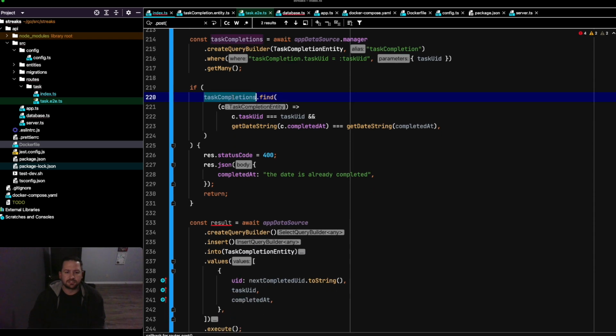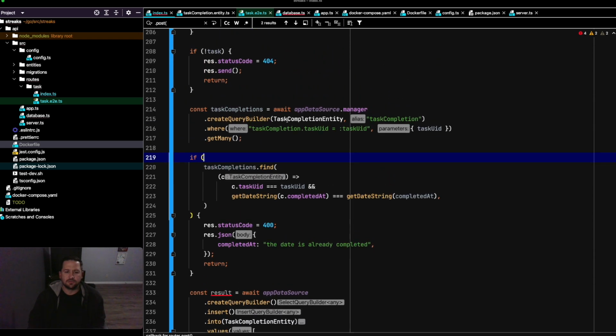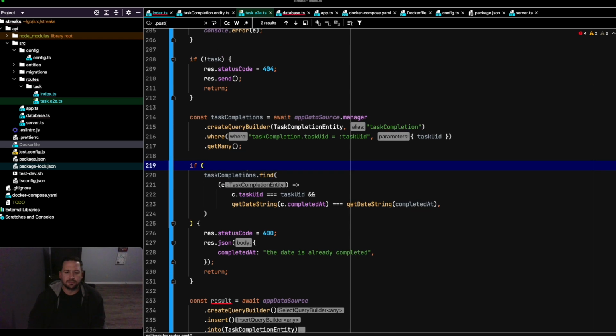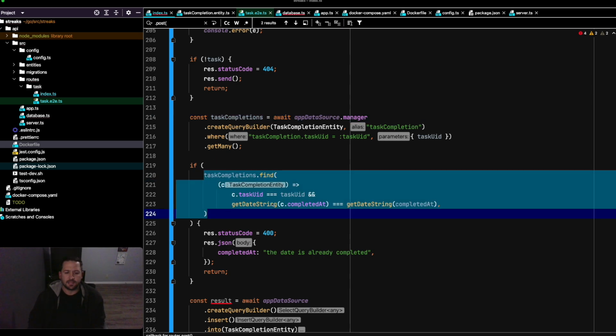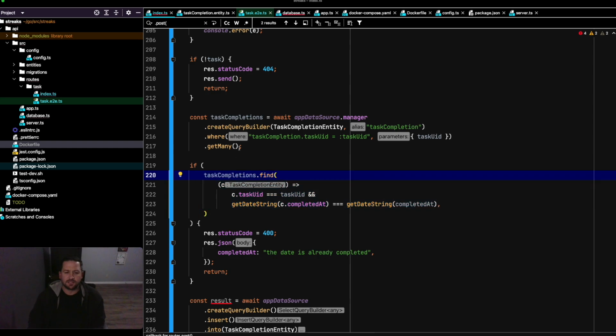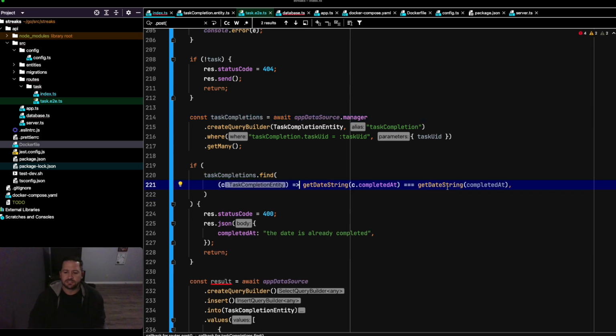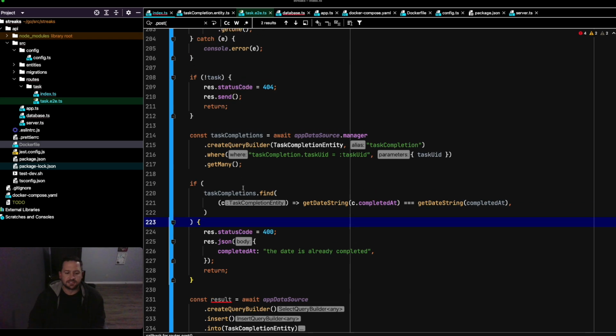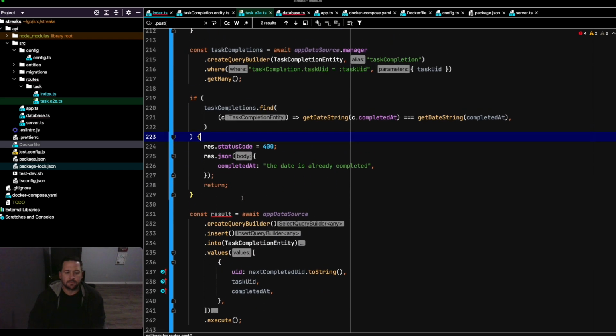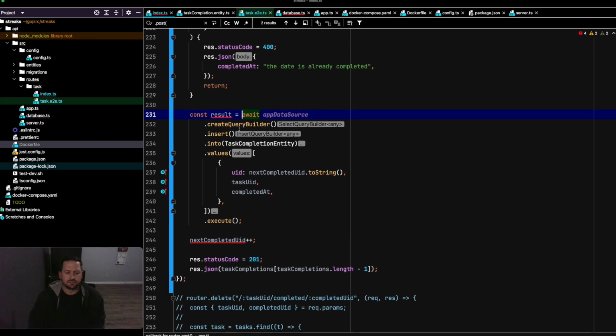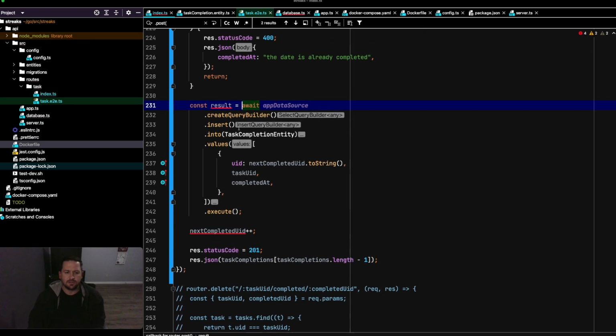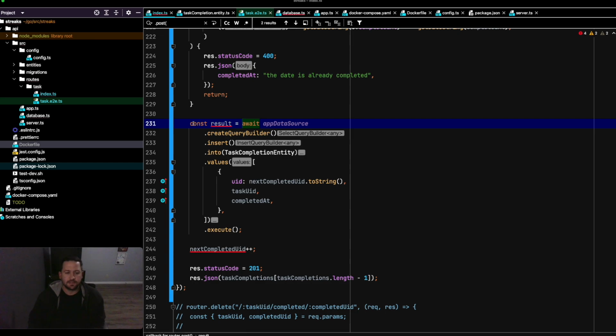And here are our completions. So this is going to get all the completions. We do not need to, oh, okay, we do. So we're going to get our task completions and we're checking if we can find any in here. So we know everyone has the same task UID, but we want to check this completed at string. So that's that. Now this result, okay, this is being used.